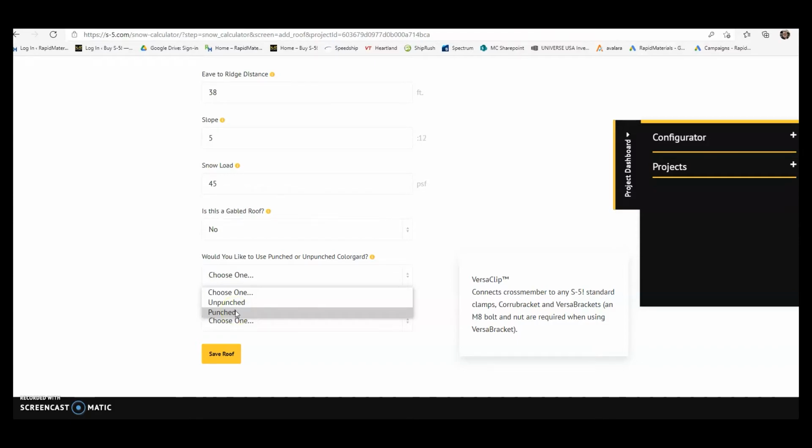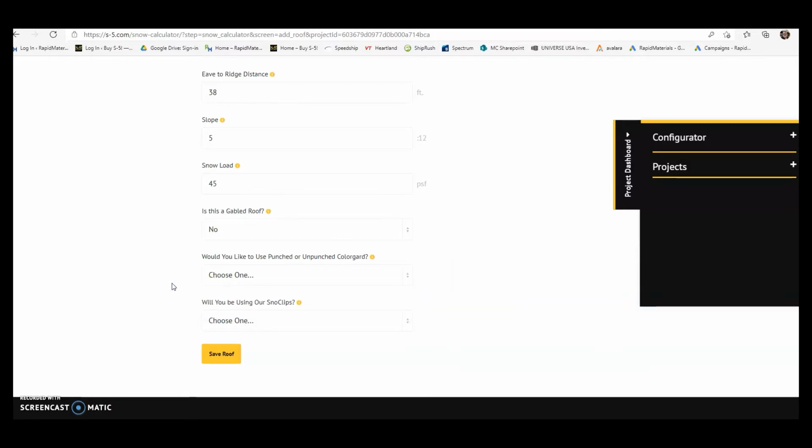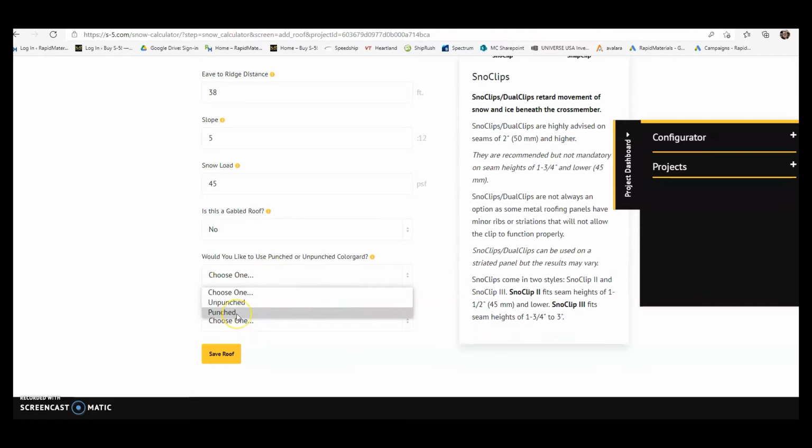Now, if your panel's 15 inches wide or 17.5, then you would have to use unpunched. If you use unpunched, the color guard calculator or the snow retention calculator will calculate in the addition of VersaClips, which you would need to have to adapt the clamp to the rail. So ours are 16 inches wide, so we're going with punched.